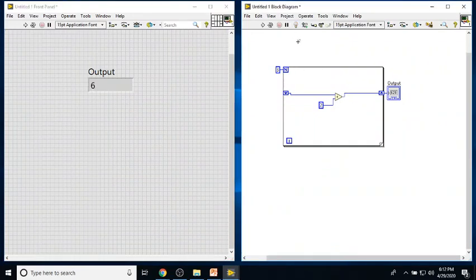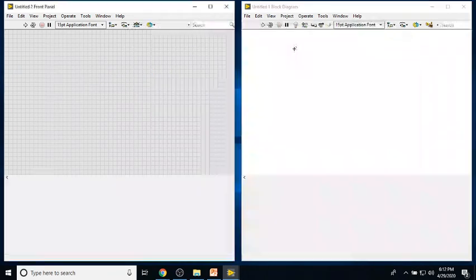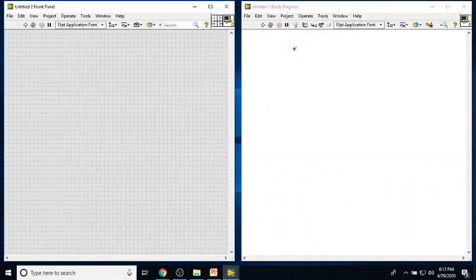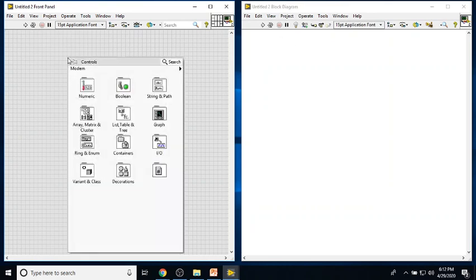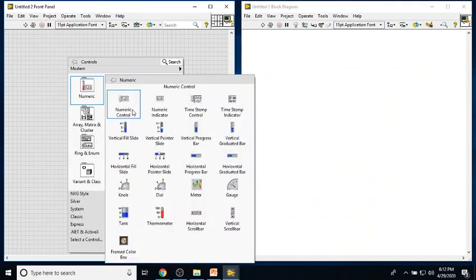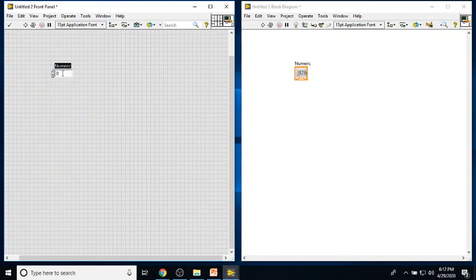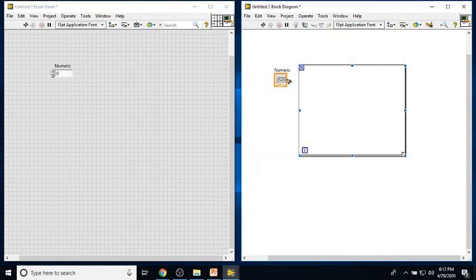And now what I'll do is, I'll take a new VI to show a quick application using a shift register. Now what I want to do is, I'll take a numeric control. Why I need a numeric control is I'm going to use this numeric control for my n value. I'm going to specify how many times my loop is supposed to execute.